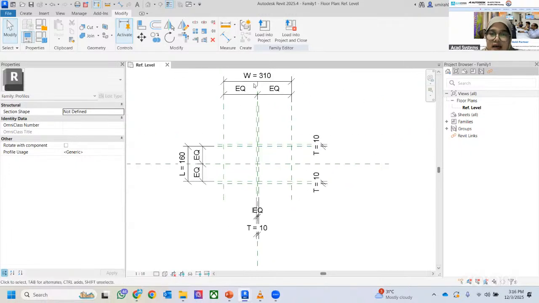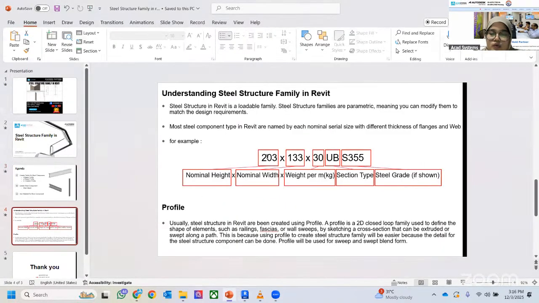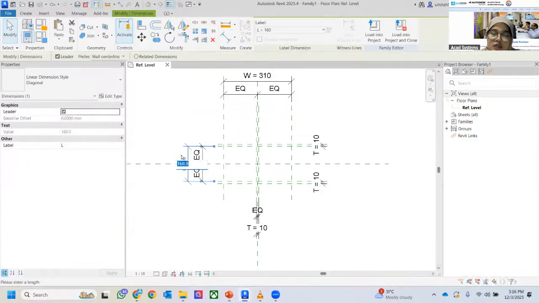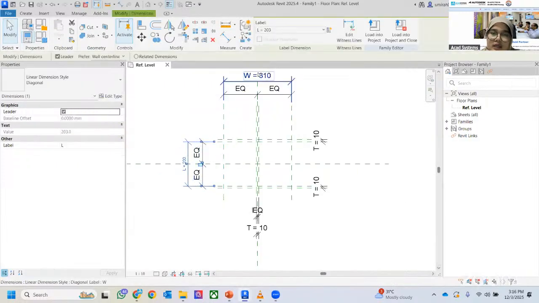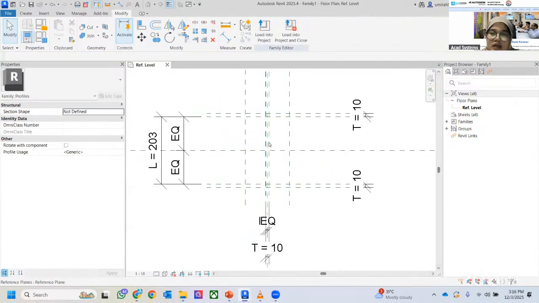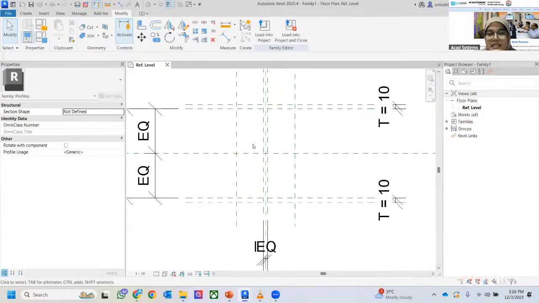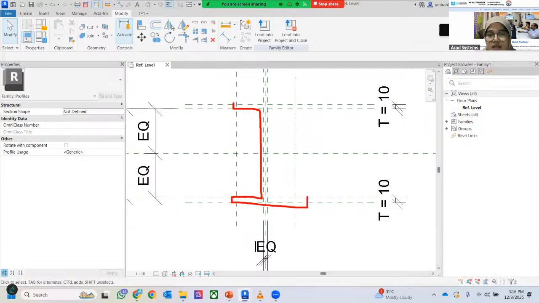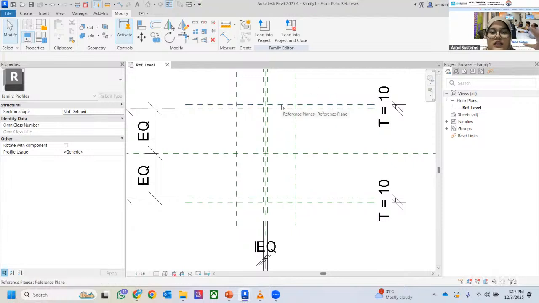Okay. So I'm going to use the one that I show you. This one. 203 for the length and then 133 for the width. Okay, this one will be 203, then the width will be 133. So as you can see, after I insert my dimension, this plane is showing me the shape of the eye shape profile. Alright, so this is just a plane. It's not a closed loop yet.